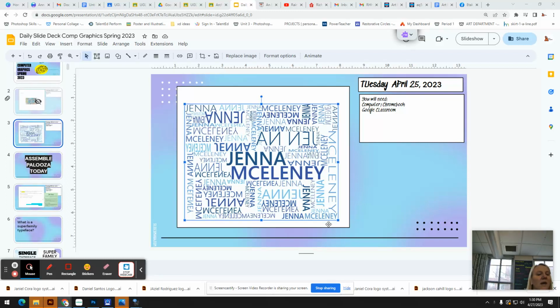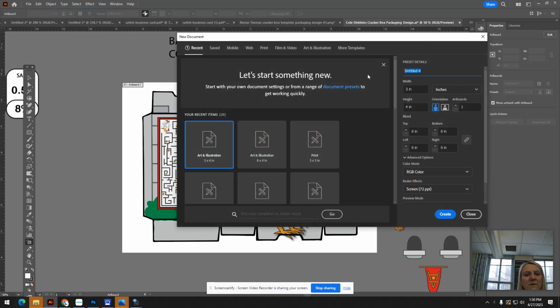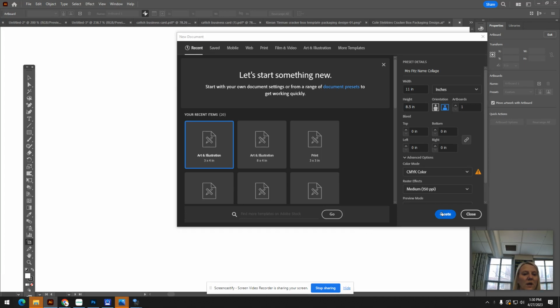You're going to set up your canvas to be 11 inches by 8.5 inches, okay? And then you're going to go in and choose a super family. So if I go in here, File, New, we're going to call this my first and last name, Mrs. Fitz. Let's call this Name Collage. We're going to be 11 inches by 8.5. Okay, so landscape, one artboard. I'm going to go CMYK and 300 and hit create.